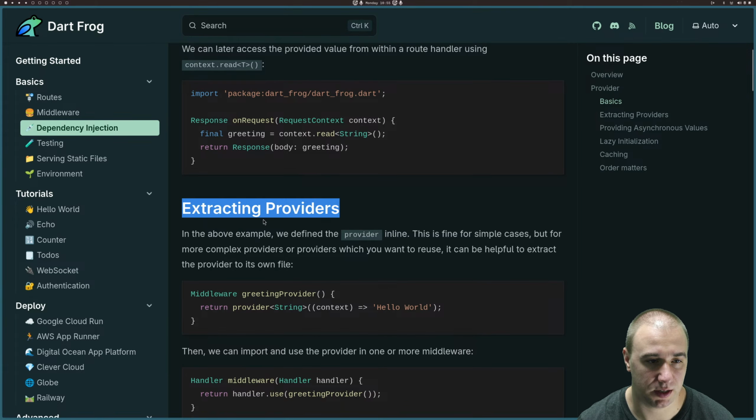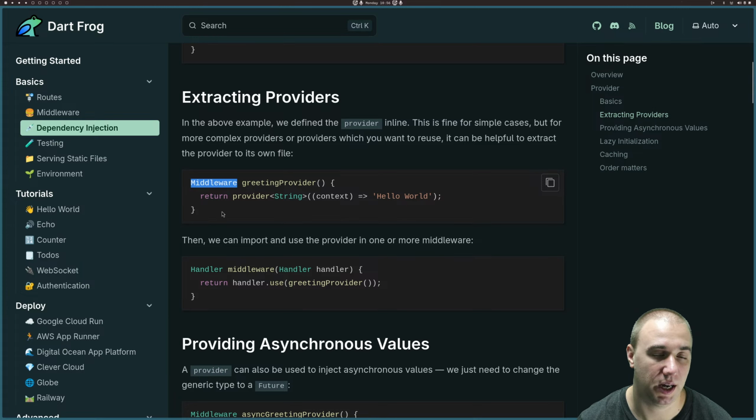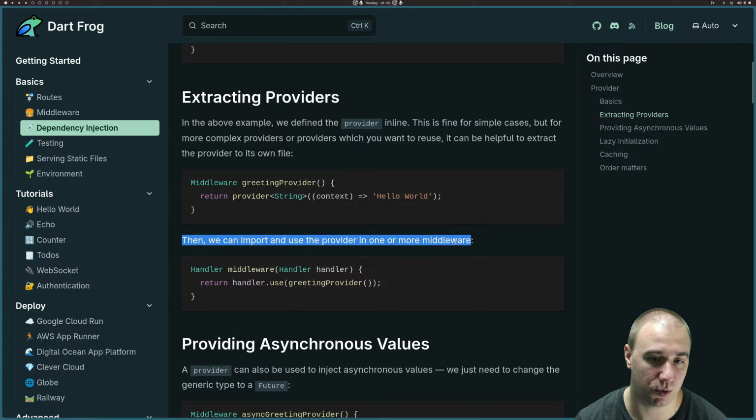Extracting providers. In the above example, we define the provider inline. This is fine for simple cases, but for more complex providers or providers which you want to reuse, it can be helpful to extract the provider to its own file. So middleware. Okay, we straight up return middleware. Greeting provider. Return provider string, which will be this. Then we can import and use the provider in one or more middleware. So we have some middleware, use greeting provider, and that should return middleware.